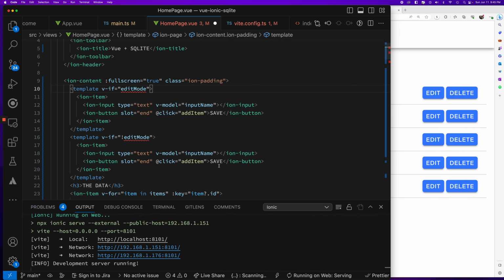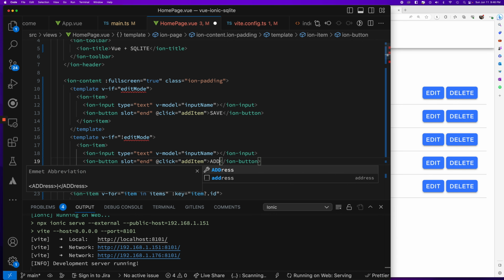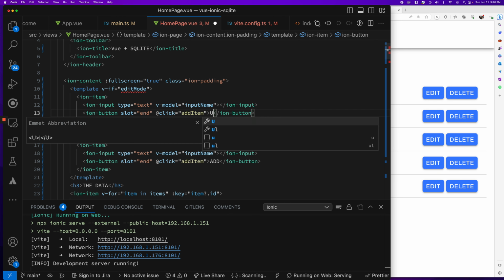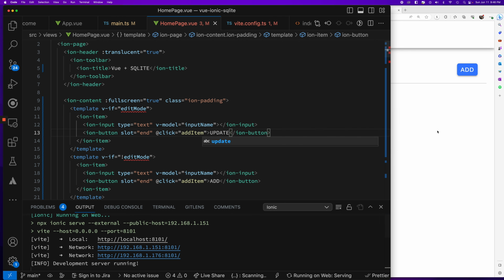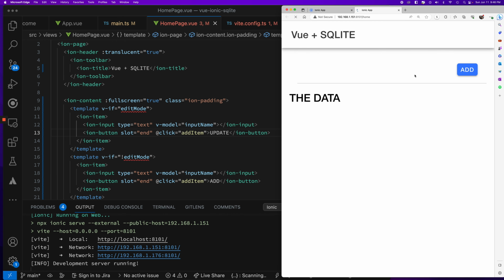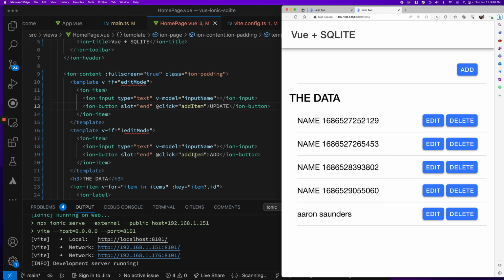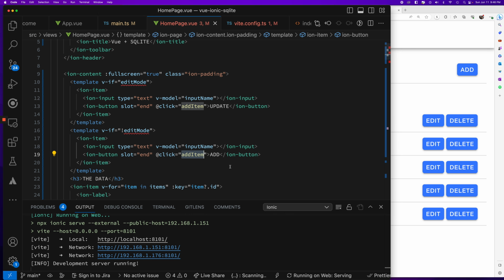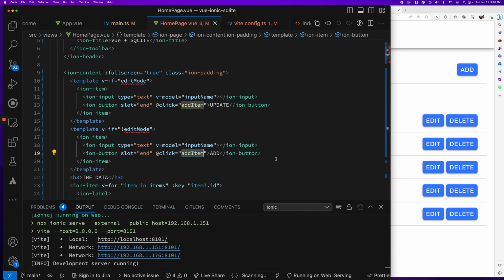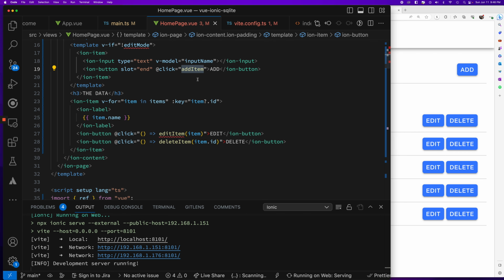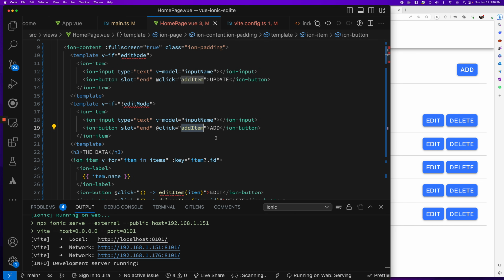So in edit mode, we're going to say save. And when you're not in edit mode, it's an add item. So this is add, and this is update. Let's do it like that. So we're not in edit mode, so we have our add button. So that part's right. And we'll leave the add item. And then down here, when you click add, oh, wait, that add is right. So no, that add's right.